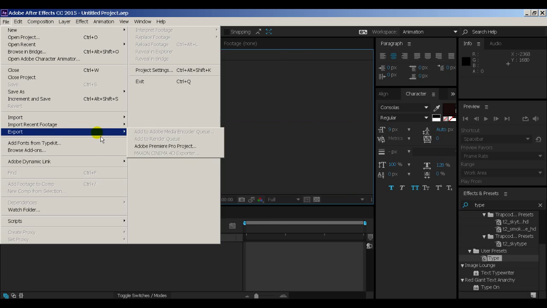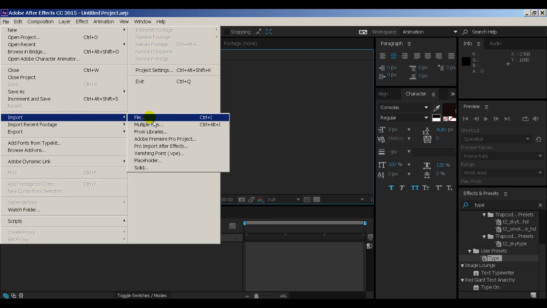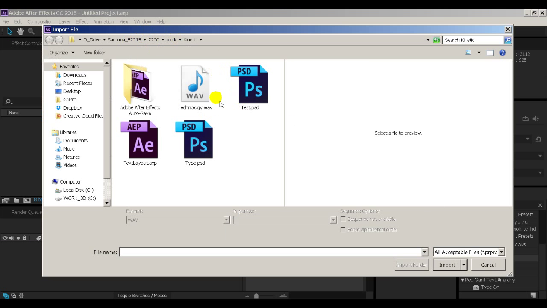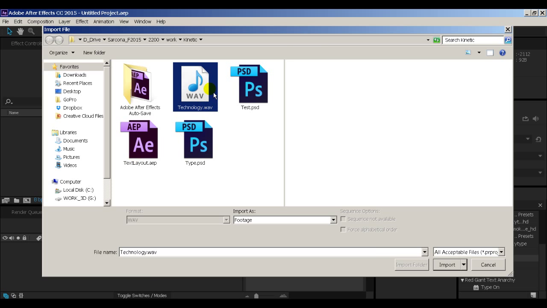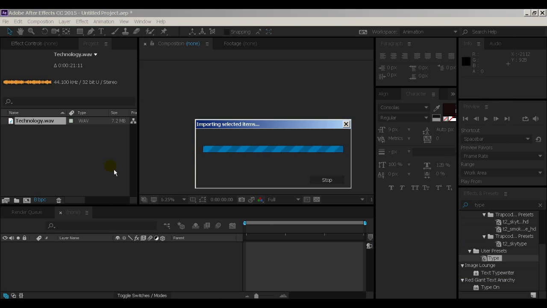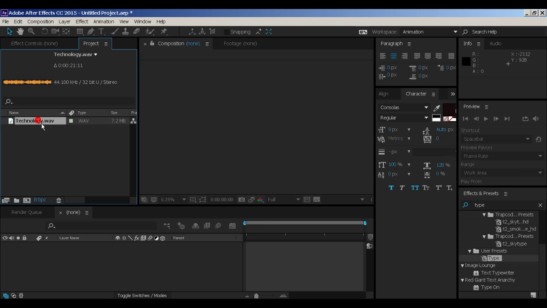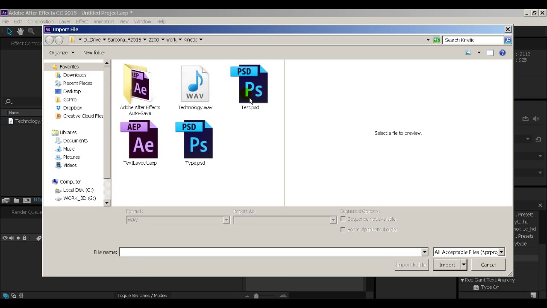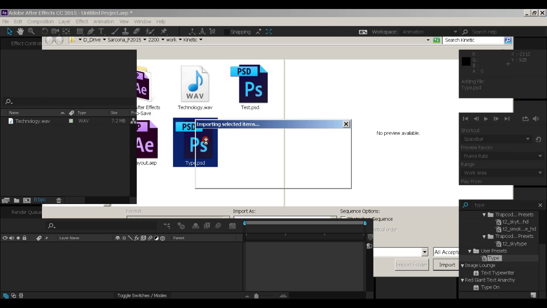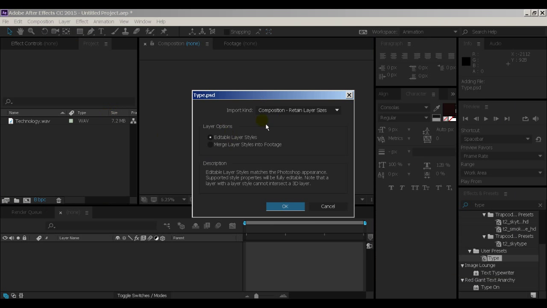So let's go and import our footage. I'm going to import my WAV file. So here's my technology WAV file. Okay, and import my type PSD. And it's going to say the same jazz we've seen before. Retain layer size, editable layer styles.